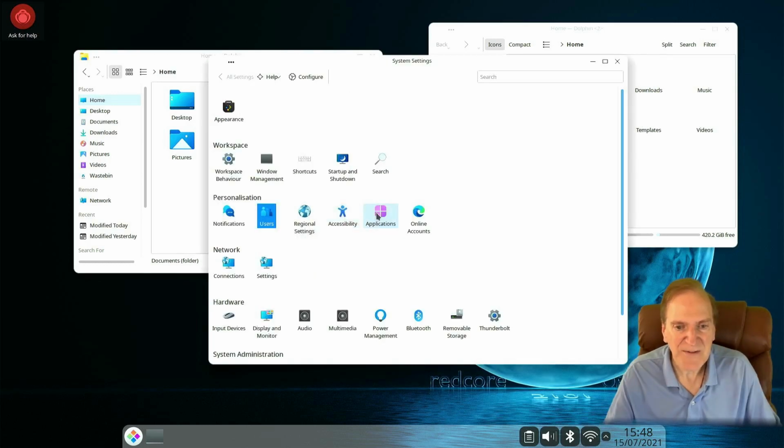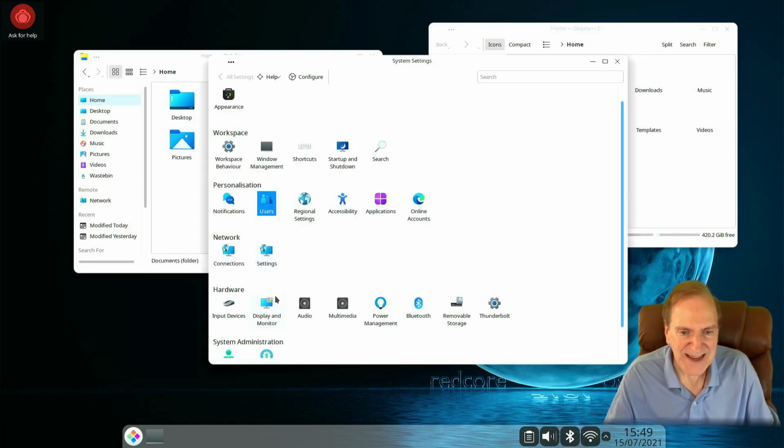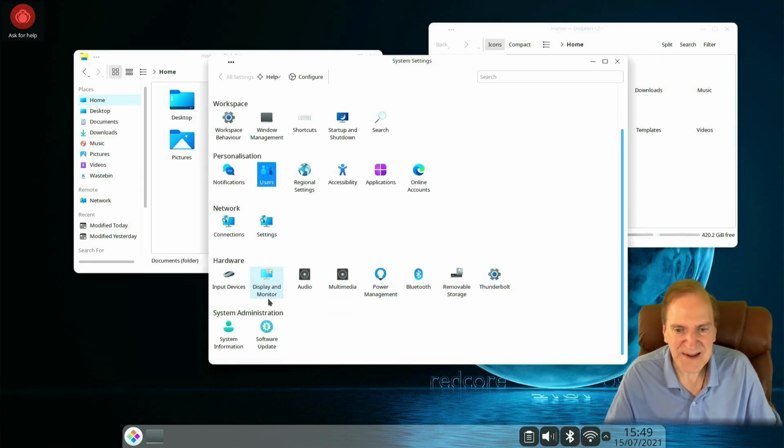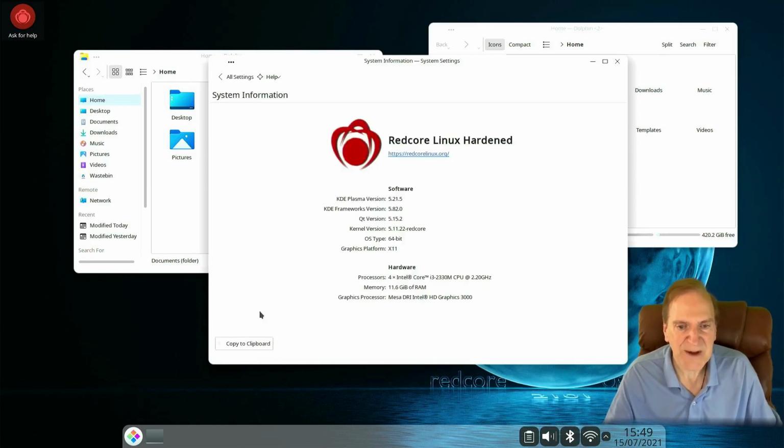And then of course we have our applications, default, online accounts, network settings, connections. Yeah, pretty standard stuff here. But then when we get to the bottom here, we've got our system information and software update. Let's check our information real quick.